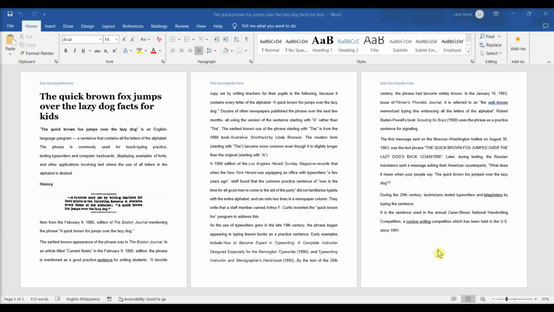You can easily add a solid or dotted border to an entire page or selected content. This video will show you how to create a border around text, images, or pages in Microsoft Word.